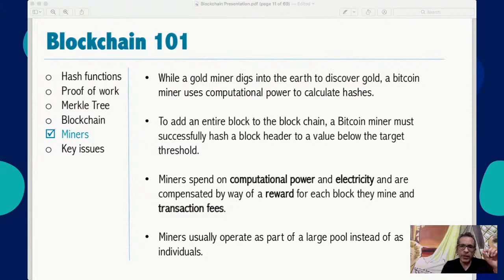So next point, if you read, to add an entire block to the blockchain, the Bitcoin miner must successfully hash a block header to a value which is below the target threshold. That is why the number of zeros. Because when you look at a hash, it is actually like a hexadecimal number. And that is why the system keeps adjusting the difficulty level. Any question? Is it all clear?